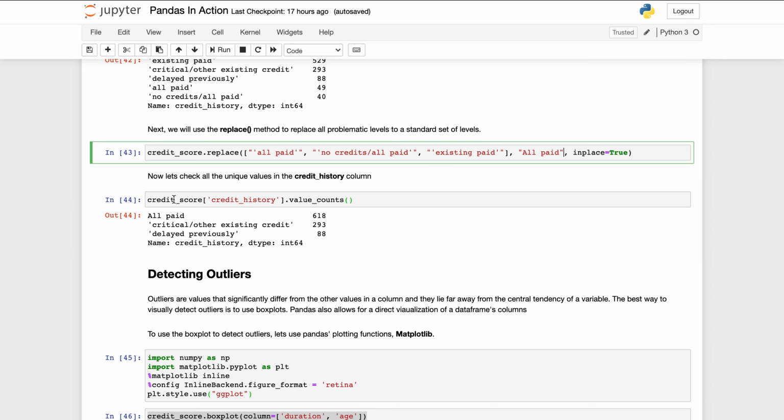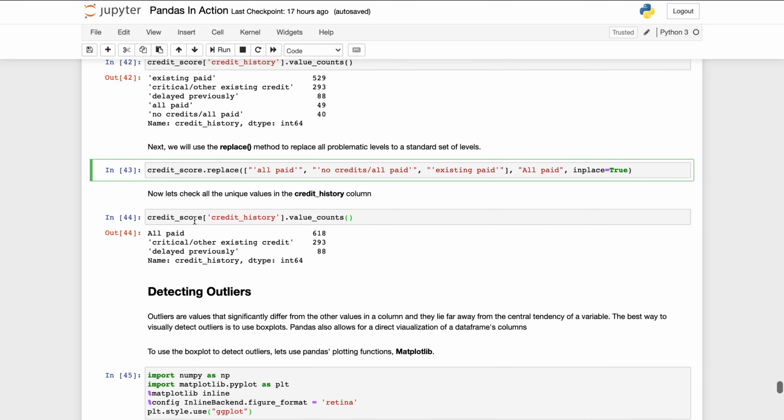And so we have the credit history dot value counts. Realize that you have all paid over here. Okay, initially the all paid was 49, so when we added everything it is now 618, so it worked.